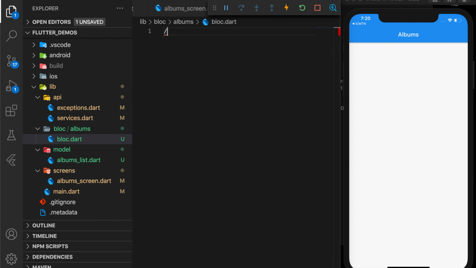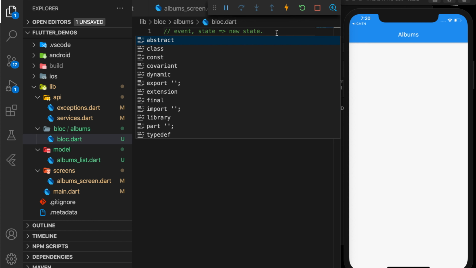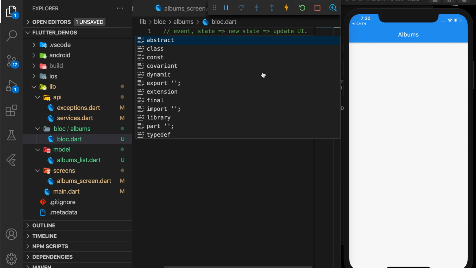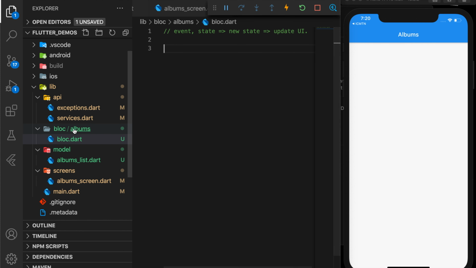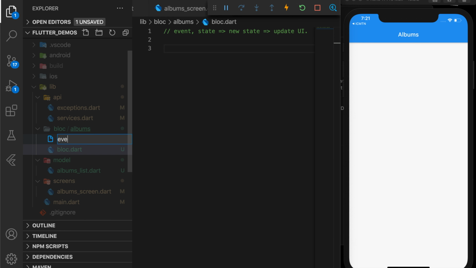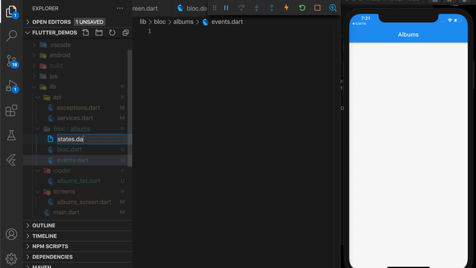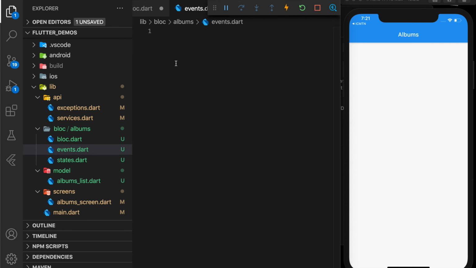So what the bloc does is it simply takes an event and a state, and it's going to return a new state which will be used to update our UI. That's what we are going to do in a few minutes, so watch till the end. So as I said, let's start by creating the events. So events.dart, and another file, states.dart, and let's go to the events file and create the event album events, and here we have only one event, which is fetch album. Our events part is done.